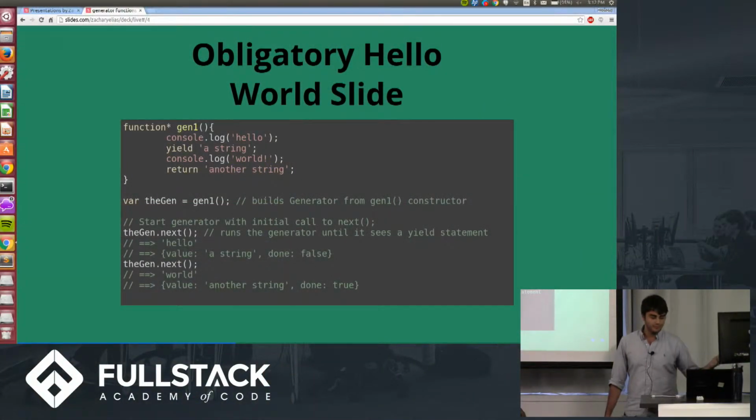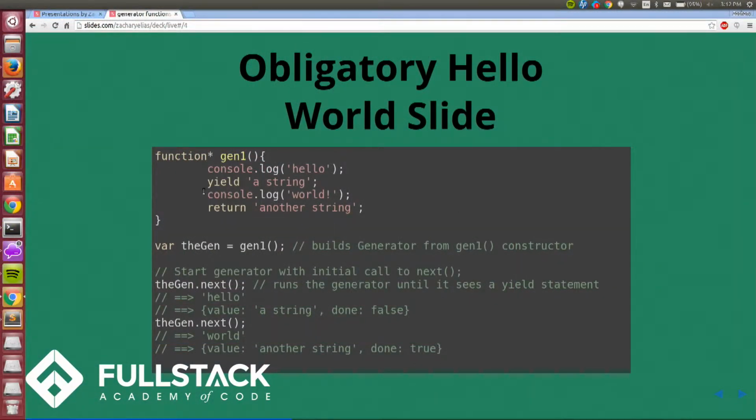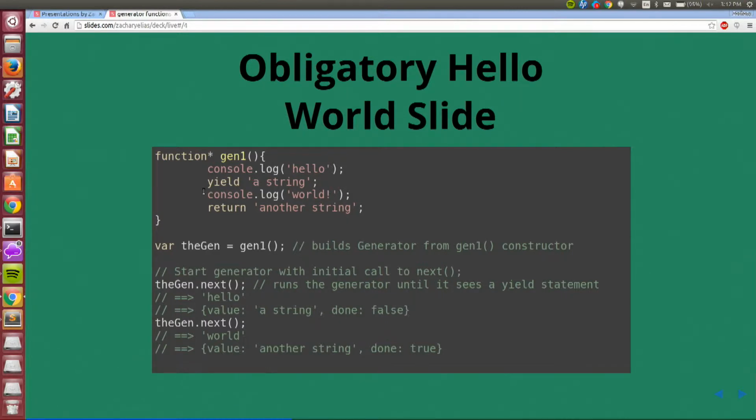So here's the obligatory hello world slide. The most important thing about generators is this yield keyword here, which tells a generator when to stop functioning. Now, a generator is actually a constructor function. By the way, you denote that a function is a generator function with this cool little star here. It's a special function. So when we call gen1 by declaring it, setting it equal to the gen over here, that stores the gen as an instance of our generator gen1.